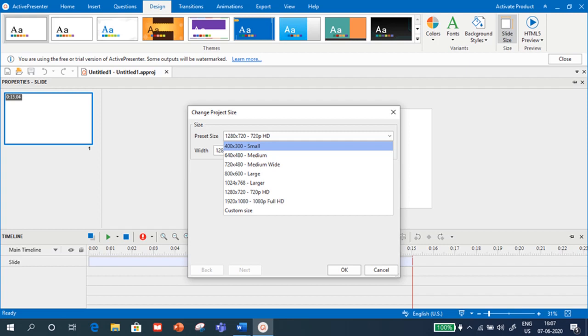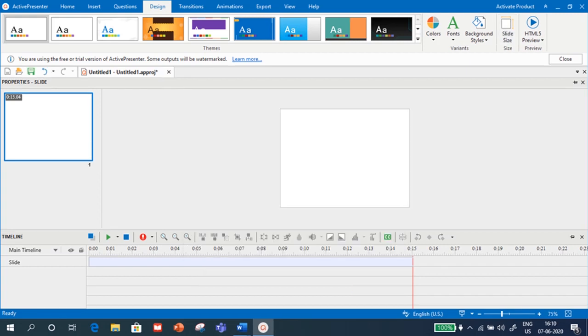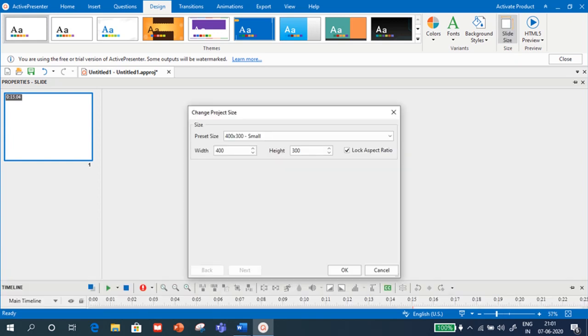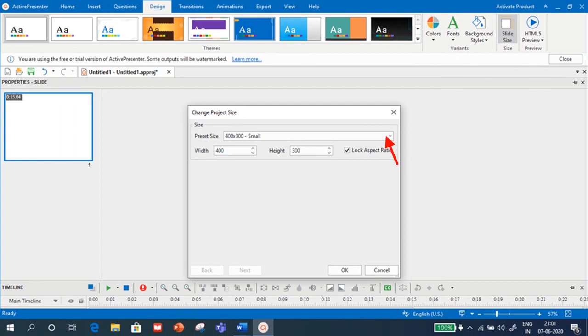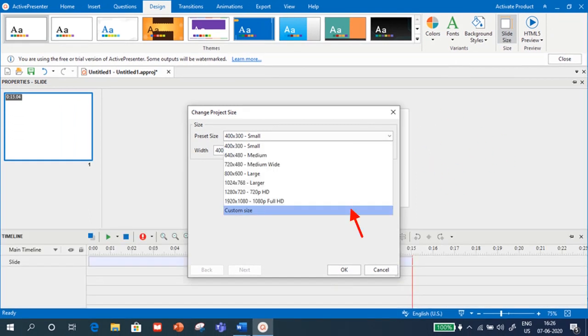You see different sizes. If your required slide size is in the list, select it and click OK. Now let me choose 400 by 300 size and click OK. I get this output. Now if you want to change this slide size of 400 by 300 to your custom size, go to the Slide Size button and click it. You get the same size of 400 by 300. You can note it. Now click the drop-down arrow and click Custom.